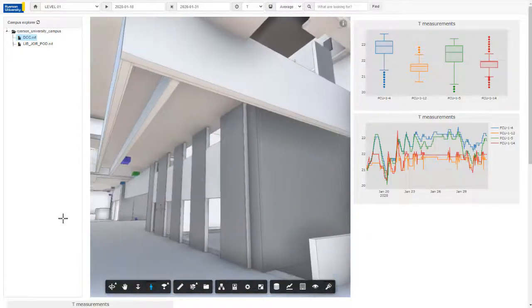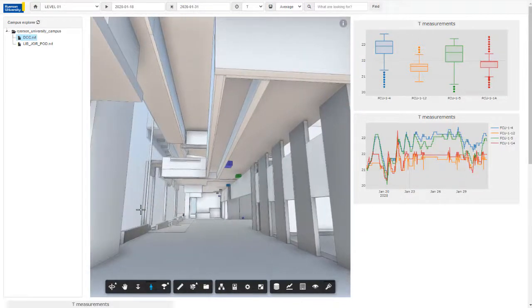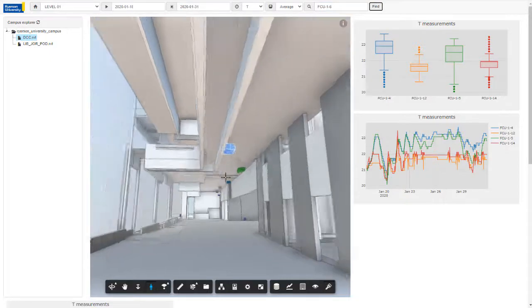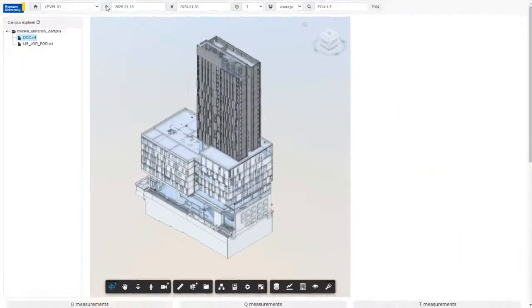Suppose I'm a technician in this corridor looking for an asset. On my tablet, I just type the code here, FCU16, and it is highlighted for me. Let's go back to the 3D view and explore another view that is room-centered. And this is a wonderful tool to compare what's happening in level 1 globally.